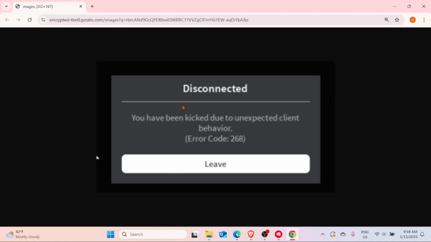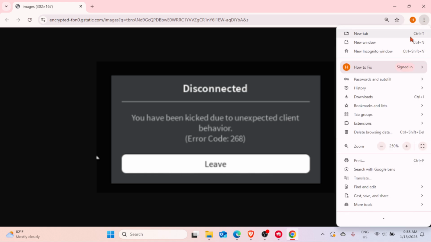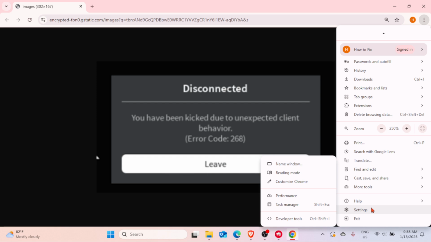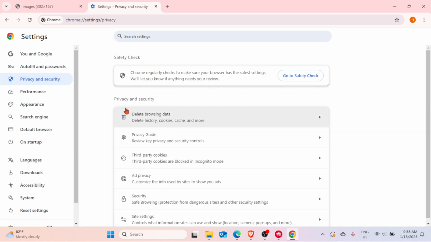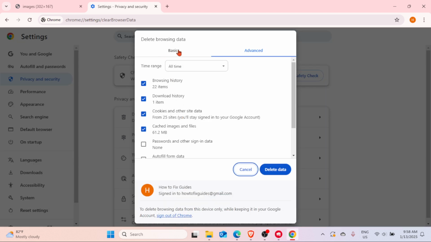This is for both the Microsoft Edge and the Google Chrome browser. Once you are on that browser, click on these three dots. You can find that in the top right corner, the same for Microsoft Edge. And then scroll down and click on Settings, the one with the gear-like symbol. On the left pane, click on Privacy and security. Then under Privacy and security, you have Delete browsing data. Click on this. Then you have the Basic and the Advanced tab. I want you to switch to the Advanced tab.